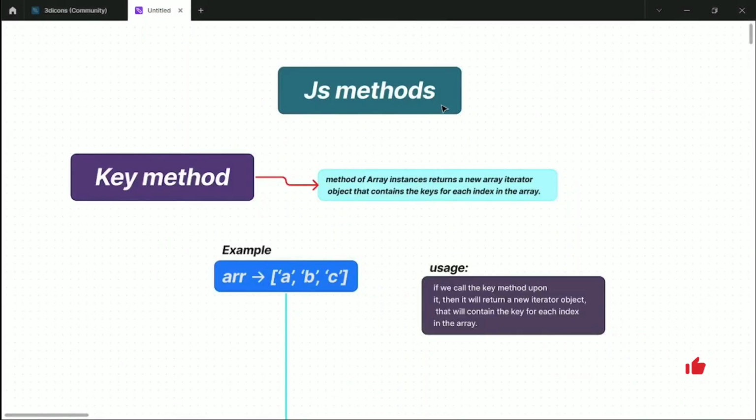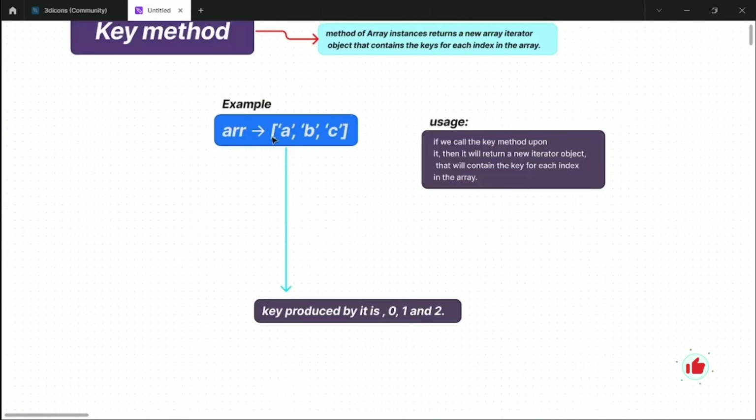Hey, this video will make you understand about JS methods. It is the keys method that returns an iterator object that will contain the key for each index in the array. Let me show a small example for it.